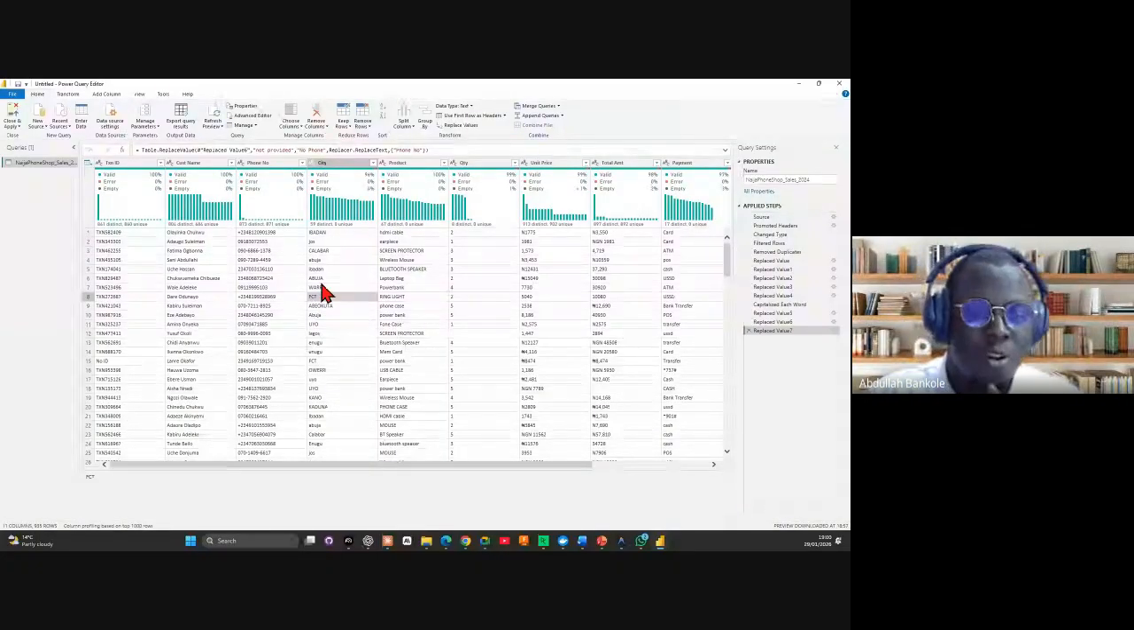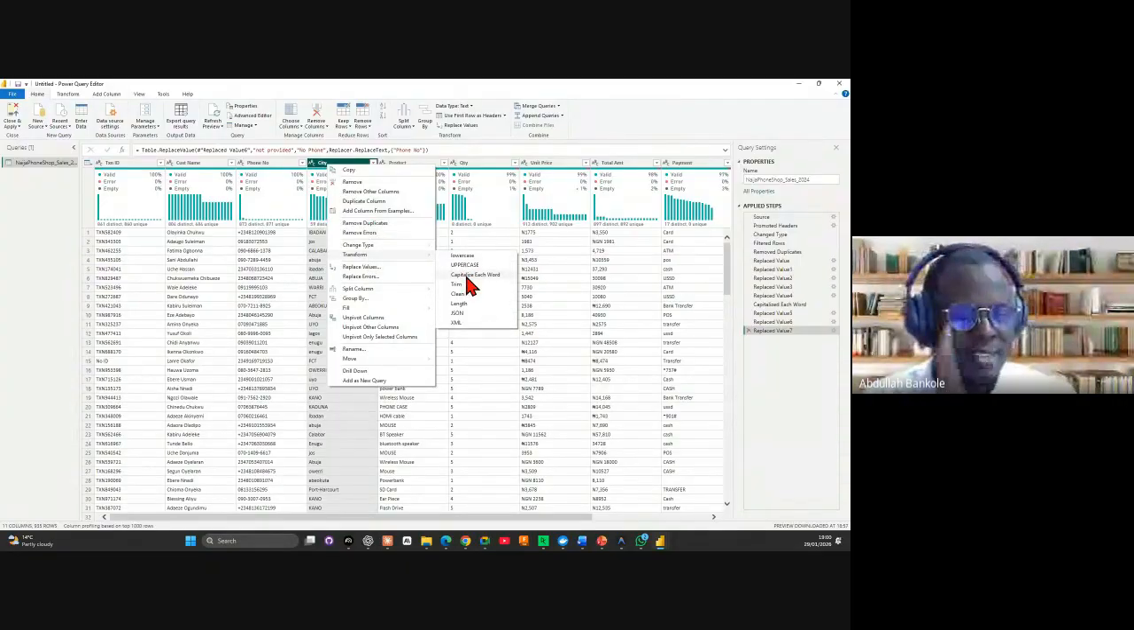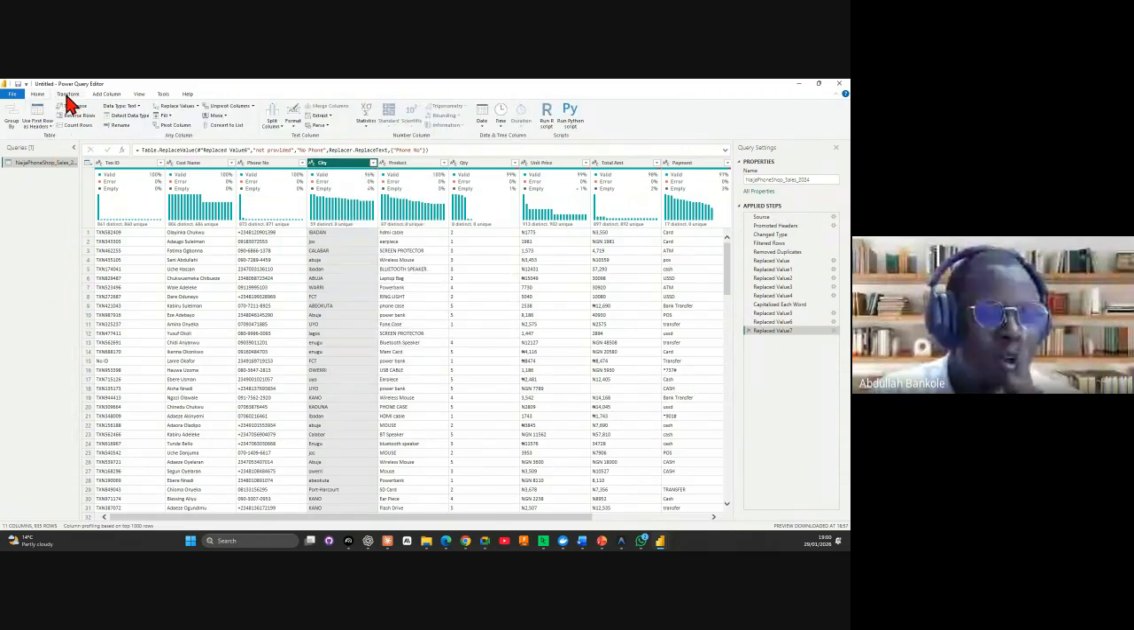We go to city, we right click on city. Then once we right click on the column name, in this case city, we go to where? Transform, and we say capitalize each word. But I will not do that. I will now go to the Transform tab. When you go to the Transform tab, you have clicked that column, right? You will see that there is a place here that says Format. Now, when you see Format, you see lowercase, uppercase, capitalize each word. So I'm going to click on capitalize each word now.